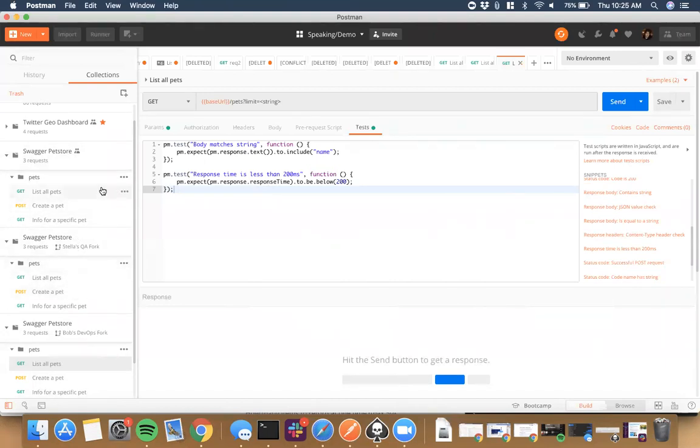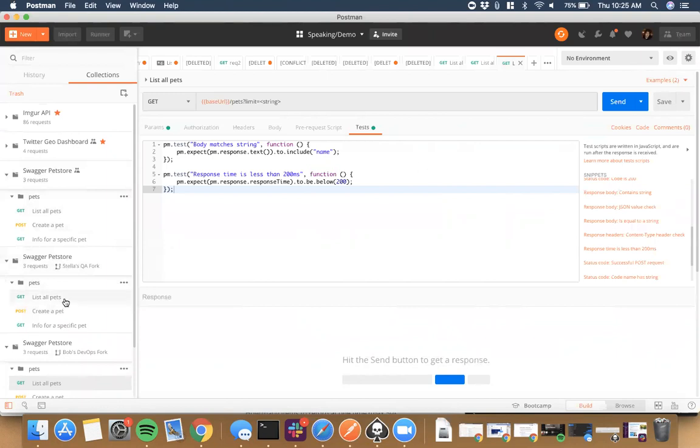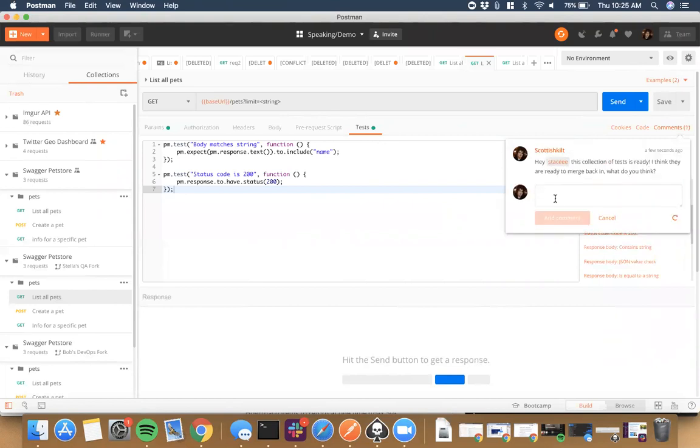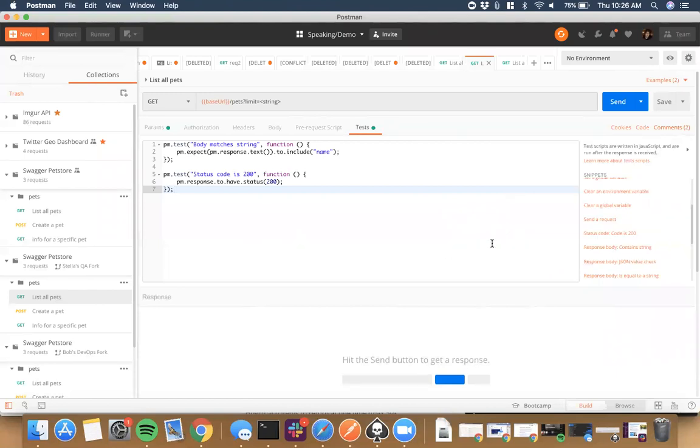Let's say that Stella talks to Bob and she says, hey, my QA tests are ready and I think you should put them into your collection so that as you're developing and running your tests, you'll know whether or not you've broken something. Bob says, that's a great idea. Let's go ahead and merge that back in. And of course, all of this communication can happen in comments. In this case, Bob will be played by Stacy. Add that comment. Of course, she'll get notified. She can always pop in and say, hey, this is great. Go ahead and merge. You can use this to do things akin to code reviews.